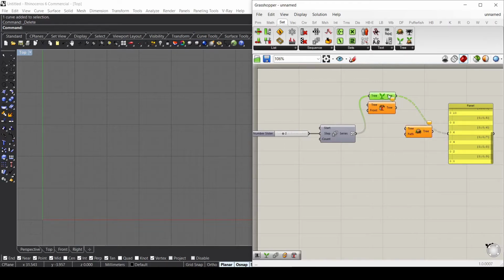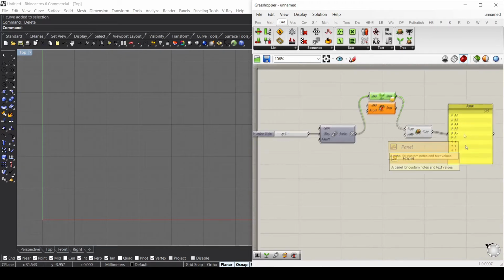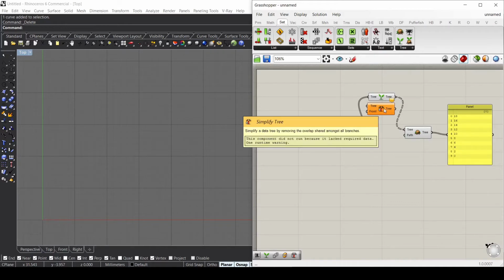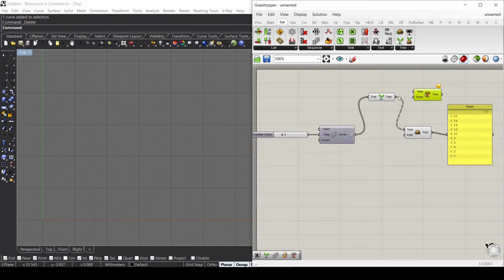So if we connect the graft tree inside our flatten tree and see what's going to happen, as you see, we now have all the elements inside one list. What about simplify? Simplify actually takes the complexity of the tree, so here we have 3 elements, and reduces the complexity to the lowest possible.